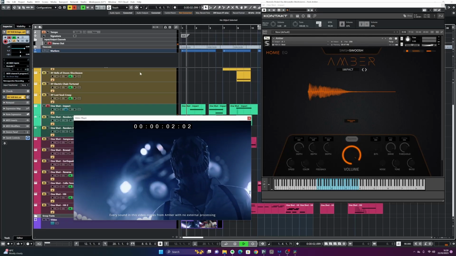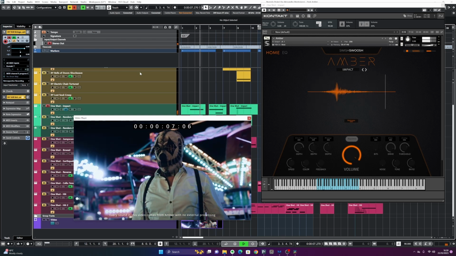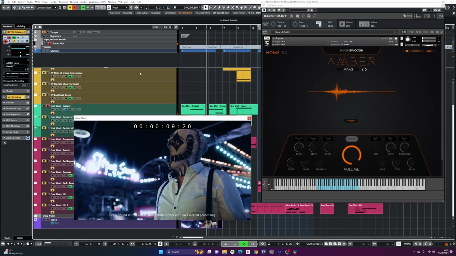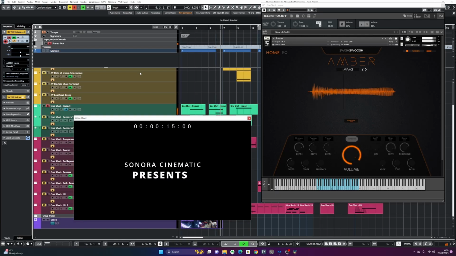Now it's time to add some accents using the impacts in the one-shot mode. And you can really see how we are scoring this scene with some very minimal material, just a couple of tracks from Amber. And as a final touch, there is a process symbol under reverse, which I really love. Let's hear how it sounds.